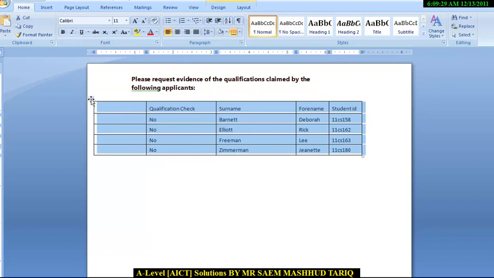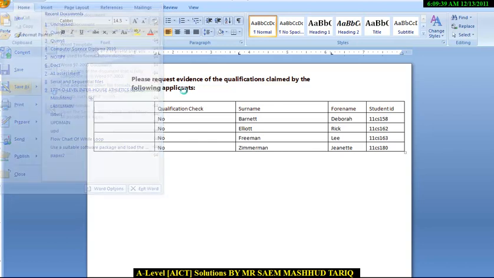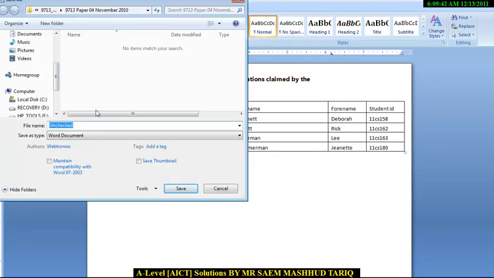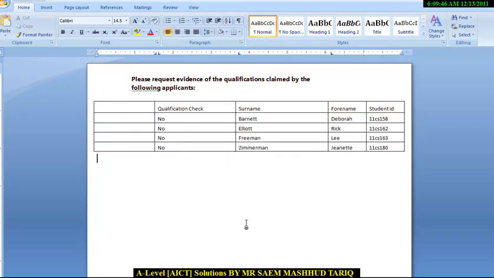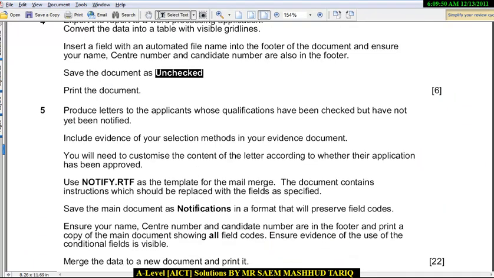I don't think it's a big problem. It's okay, it's fine. Let's not tamper with it, it's going bad. Okay, here we go. We have this, so we need to save it as unchecked. I'll save it. Right. Let's go to the next part of the paper.